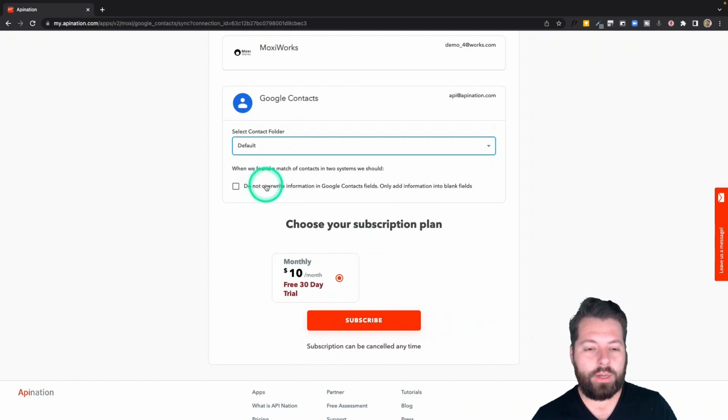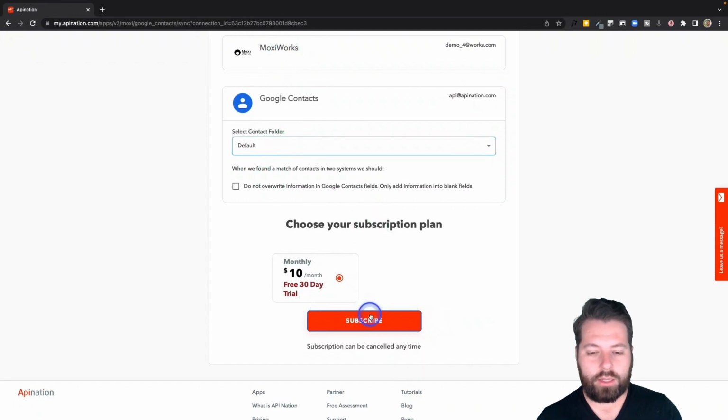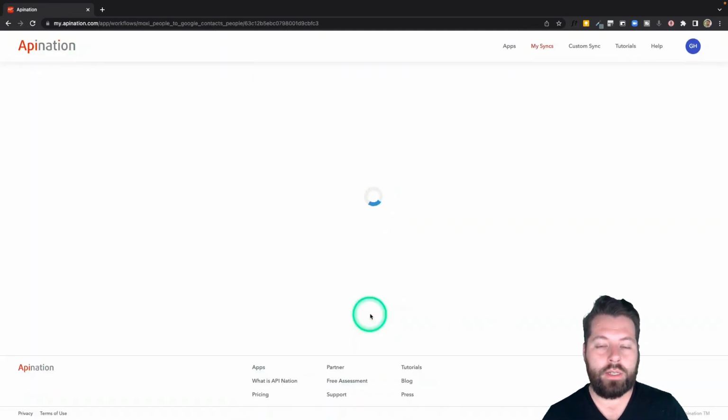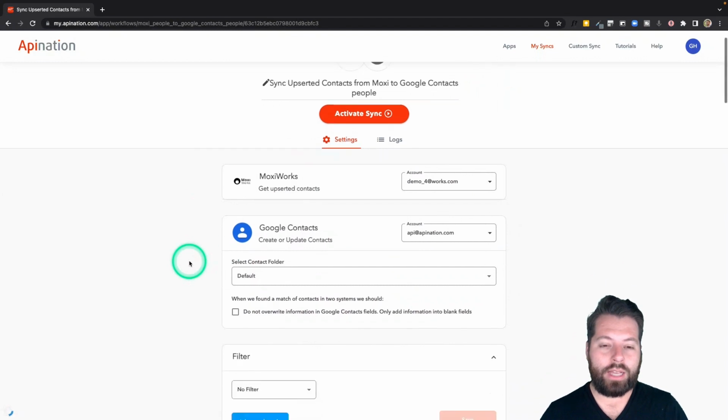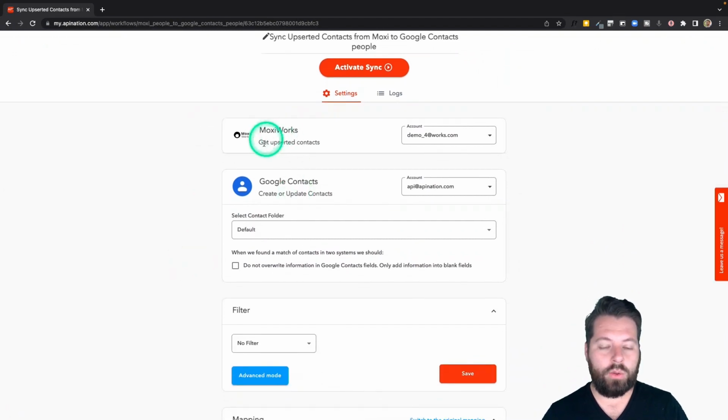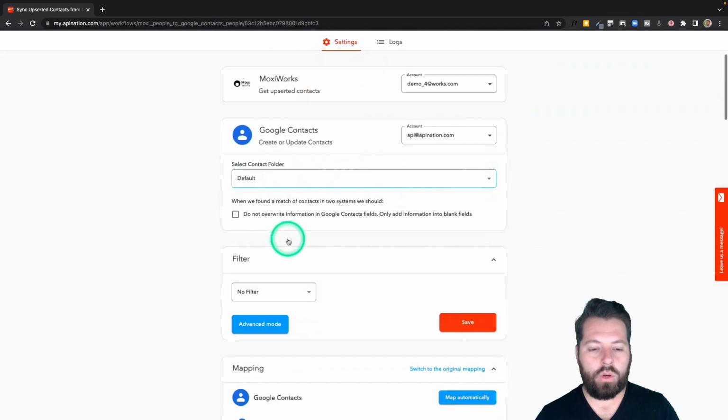I'm gonna let it overwrite whoever I have in MoxiWorks. Let's get that information into Google Contacts. I'll hit subscribe to create the sync. The sync's not yet active. I'm just gonna do a final check. You can see we're taking contacts that I add or update in MoxiWorks. We're putting them in Google Contacts.